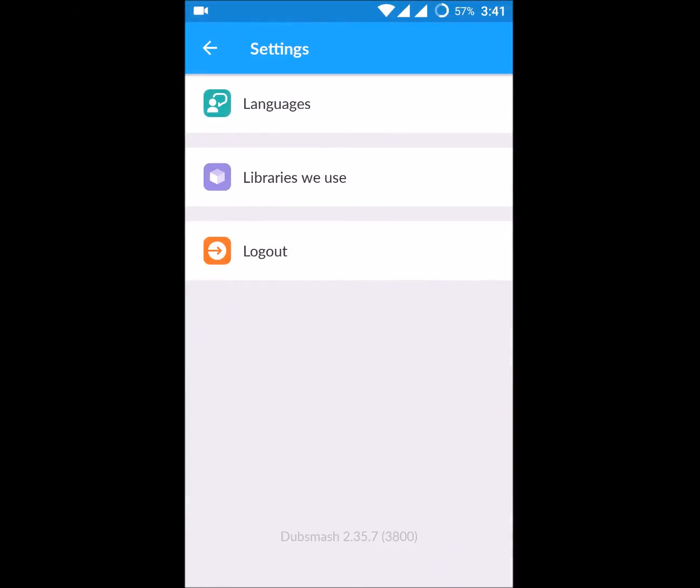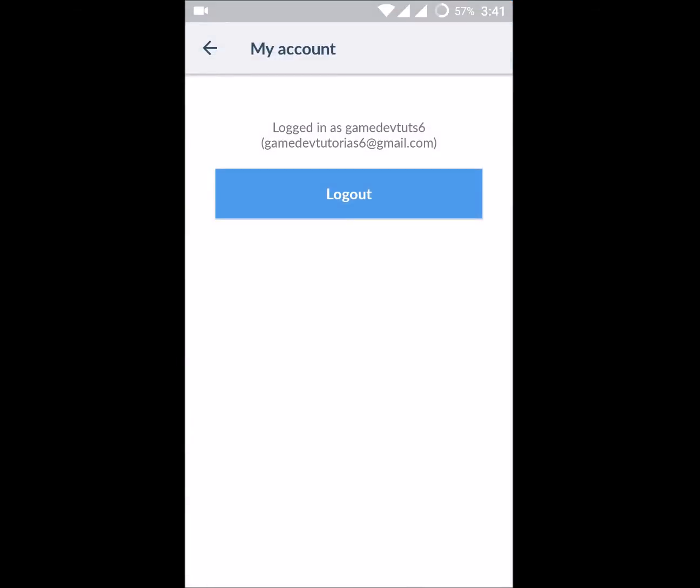Once you click on the settings, you can find the logout here. If you click on logout, it will again ask for confirmation. It will show the ID, meaning this is the ID and this is the account. So if you are sure you want to log out, you can click on this logout button.